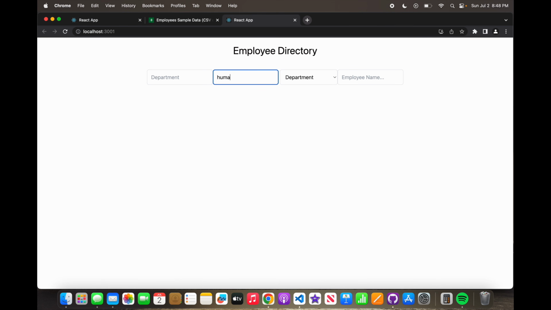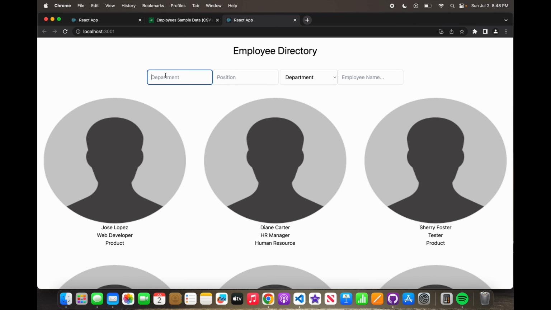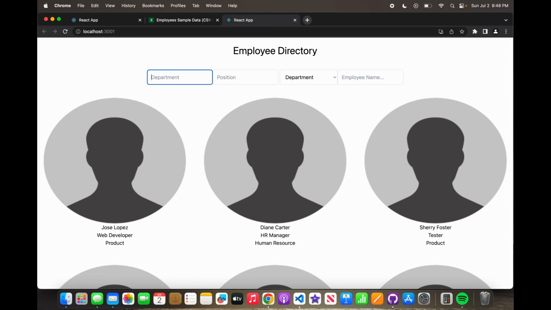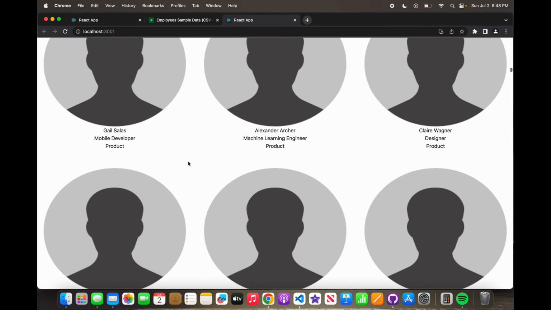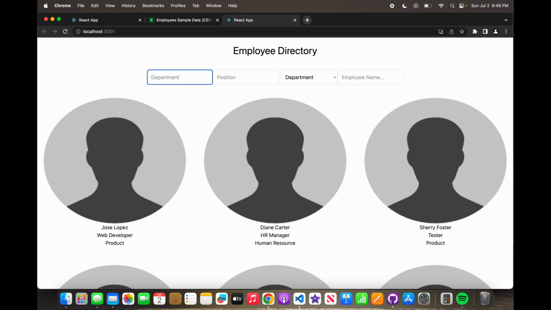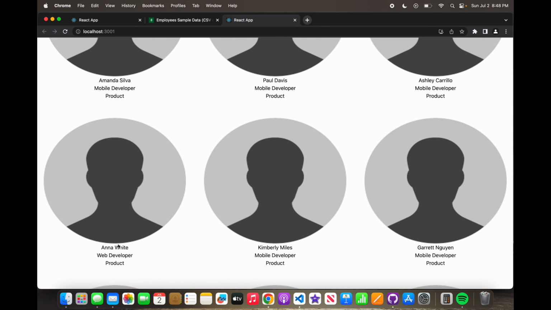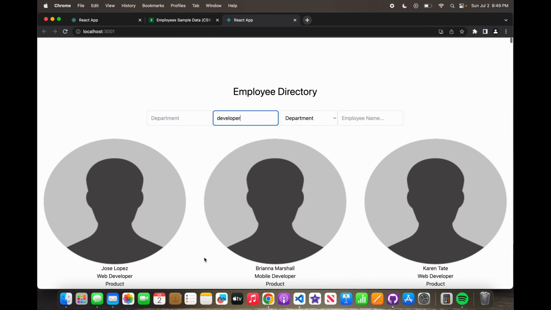If I say human position, department, human. Oh, that is all the human resources. So there's just a lot more product. So position, as you can see, there's developer. So if I put developer, it shows every single developer, mobile and web developer.